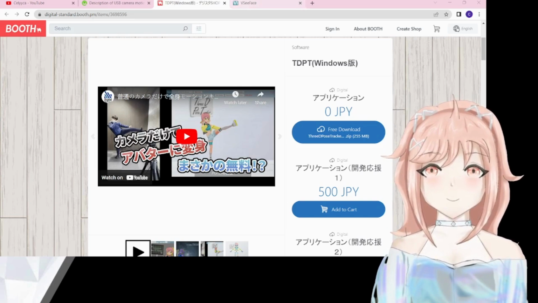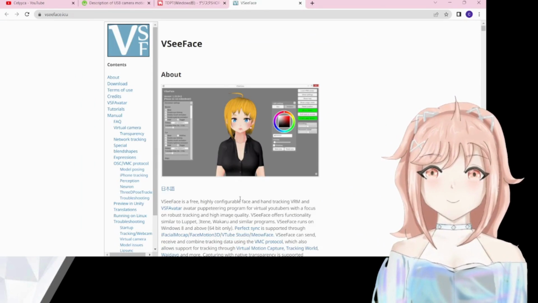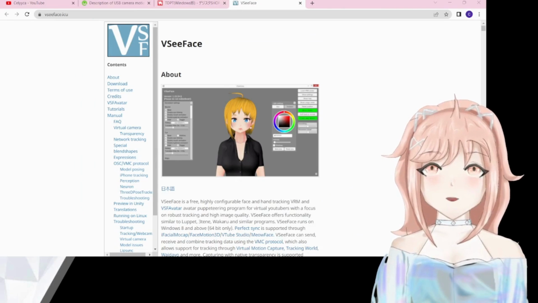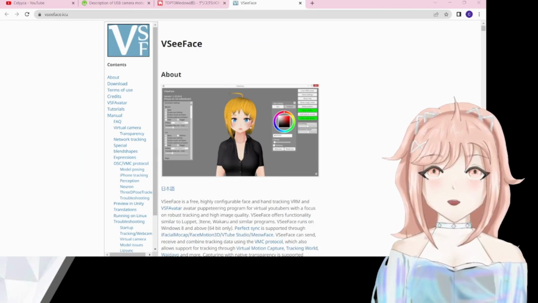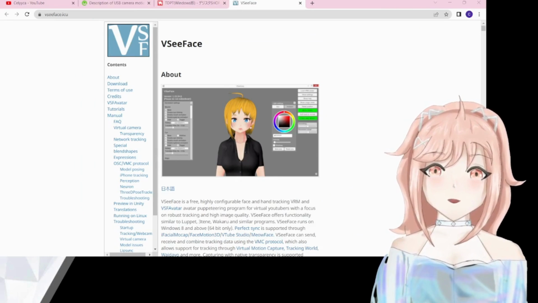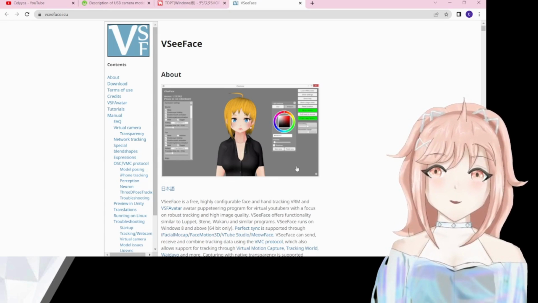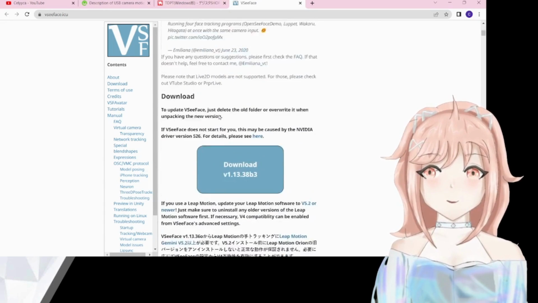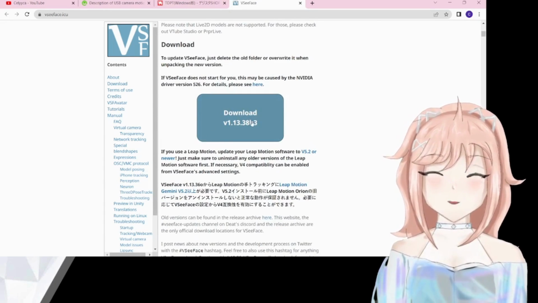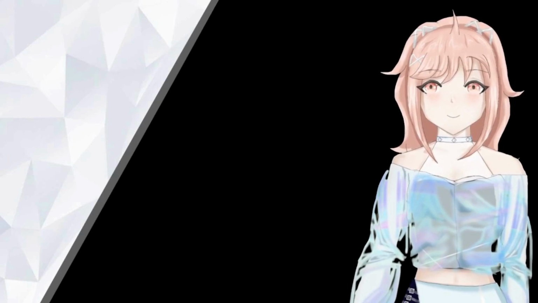Alright, so the other thing you're going to need to download is VC Face. This is going to be the main thing that runs your face tracking and eventually, I guess, your body tracking for this. So just scroll down, hit download. This one is more straightforward.